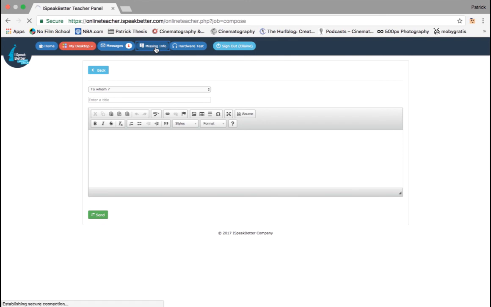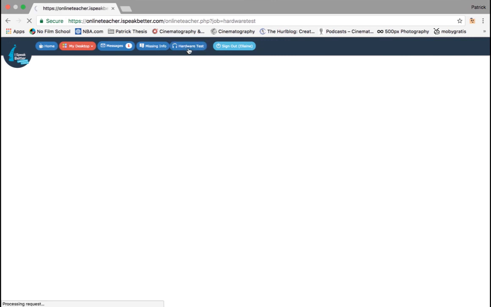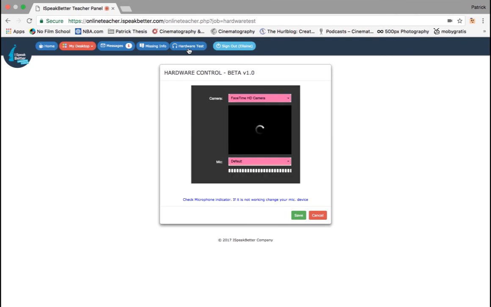Now, let's go to the Missing Info tab, which informs you of any missing information you may have forgotten to put on feedback. Just click on Edit and put all of the missing information. Very easy. Last is the hardware test, which will check the quality of your video and audio. Click on this before every class to make sure that you're all set.